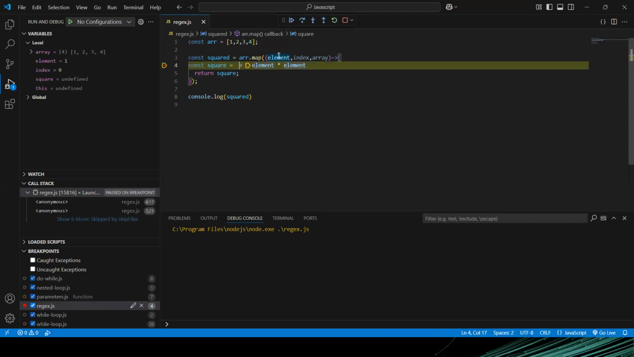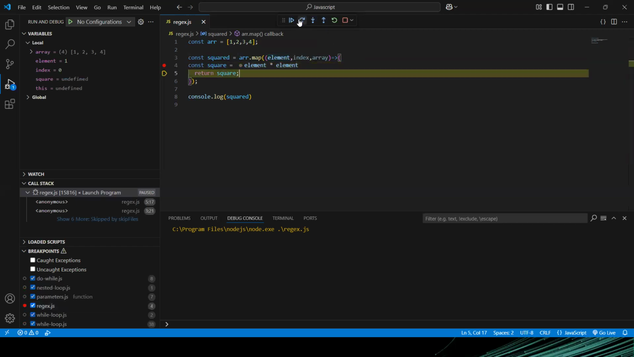Okay. So our first element is what? One. Our square is undefined yet. So when I step over, all right, what do we have in this square now? We have one because one times one is one. So this square will be returned and it will be added into this squared array, this new array that we are going to return. But of course, you're not going to see it now. Now you can see that in the first round, the first element, one, we have the square as one.